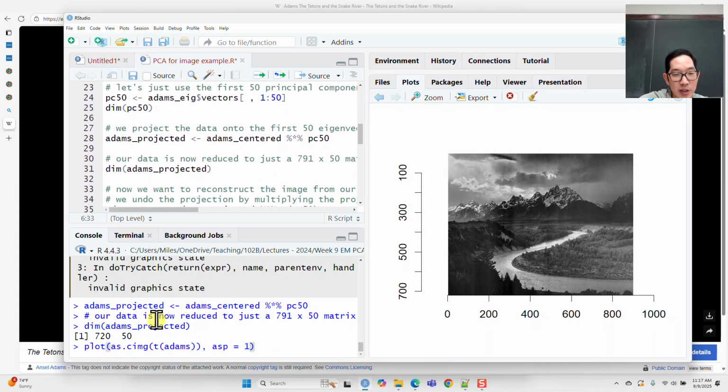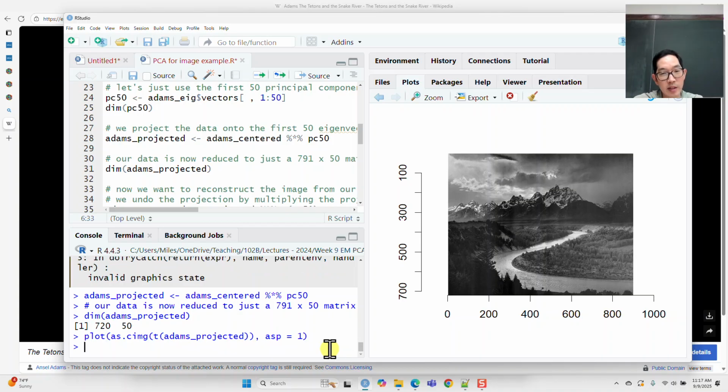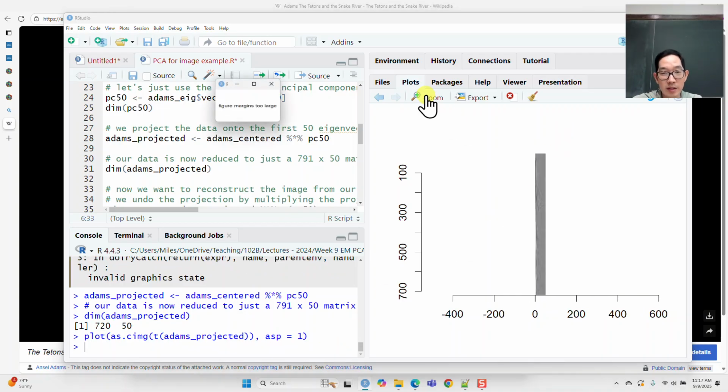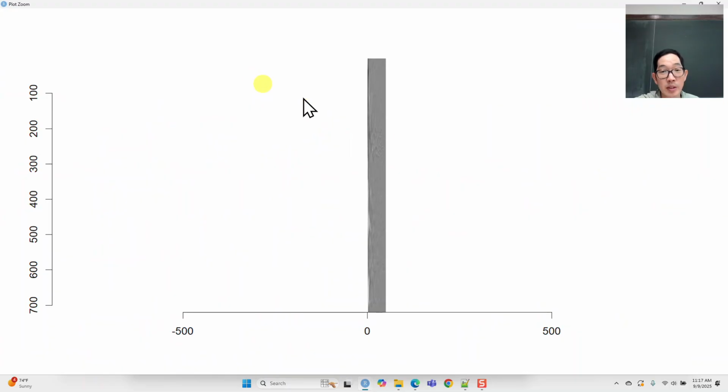So this I projected. I'm going to plot the data projected down to 50. And it is nonsense, because basically I've got 50 columns of uncorrelated data. It's not like some optical illusion where, if you look at it from the right angle, it's suddenly going to look like the original image. No, this is just total nonsense.